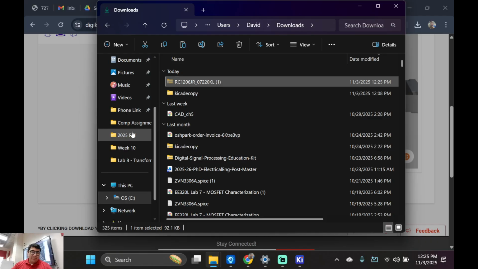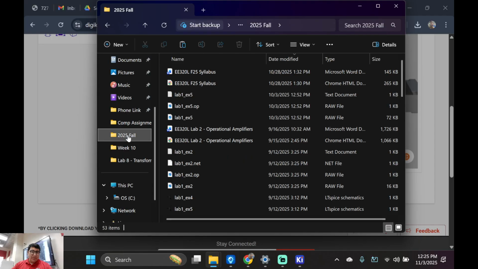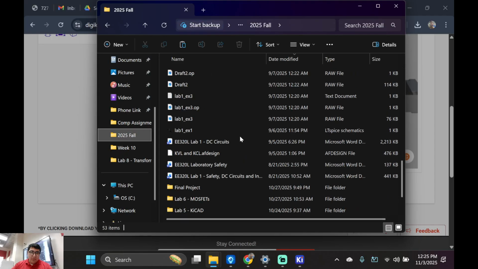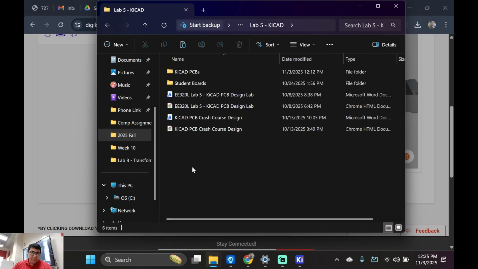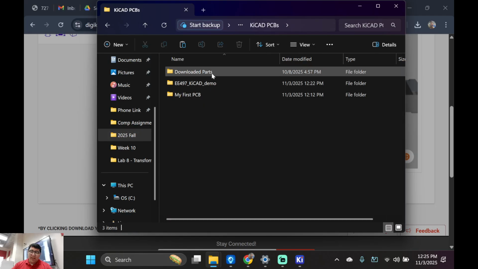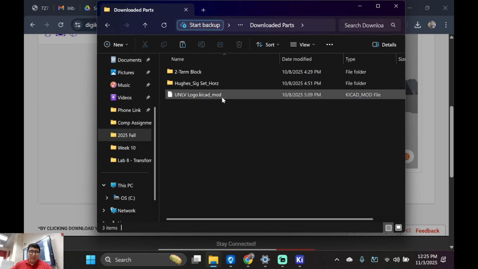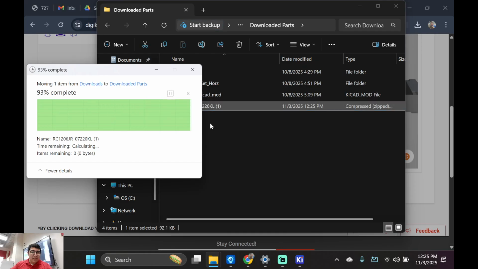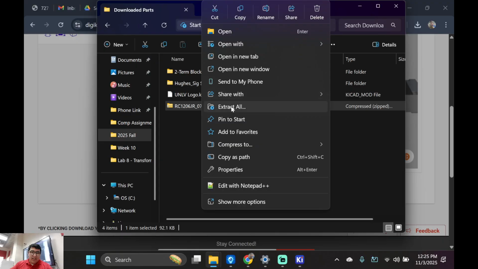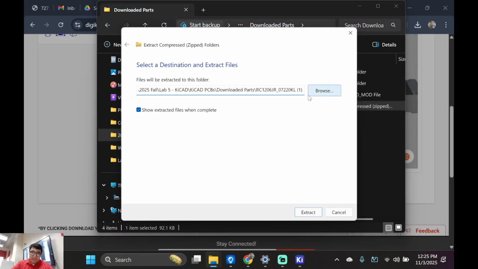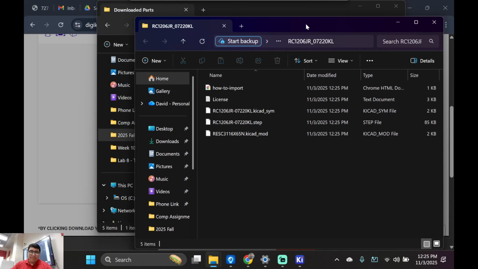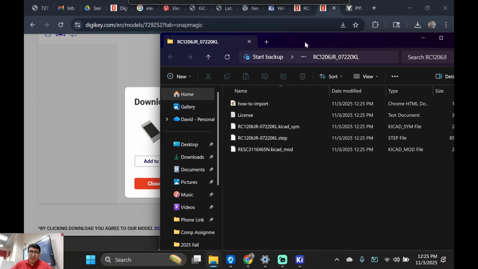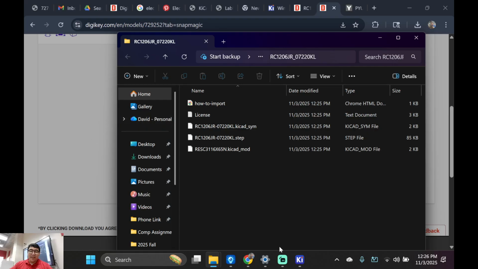I'm going to cut. Let's paste this to my working directory. KiCad PCB. I created this folder called downloaded parts. You may want to as well. And then let me just paste that right there. Extract all. Let's get rid of these two numbers at the back. Okay. Now I want to actually use this resistor.